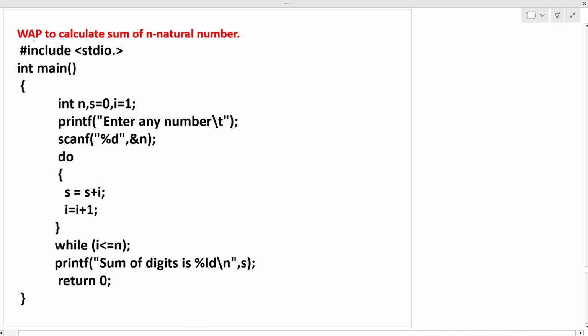So here's one question: we have to calculate the sum of n natural numbers. First of all, we have to understand what it means. Sum of n natural numbers means, for example, if a user enters the value of n equal to 3, then this program is asking to calculate the sum of the given number.